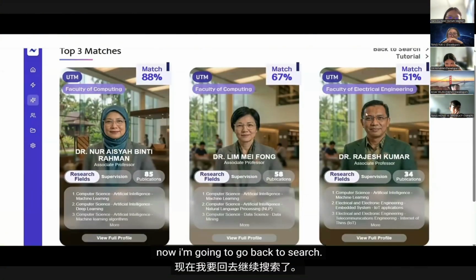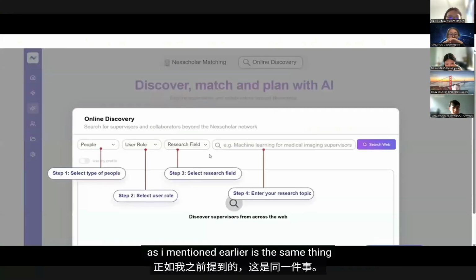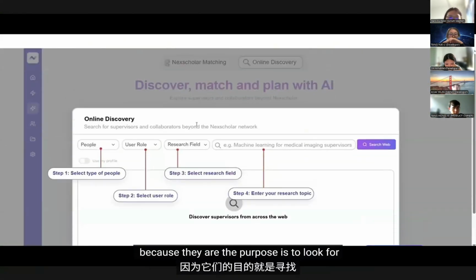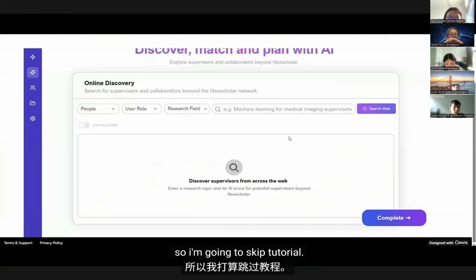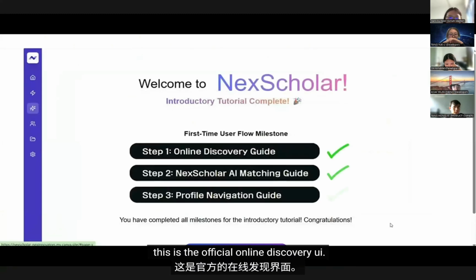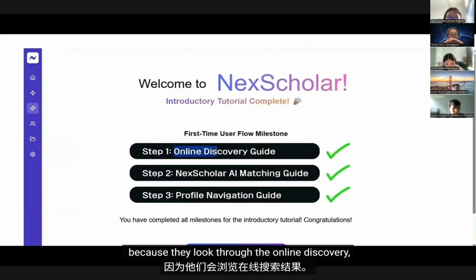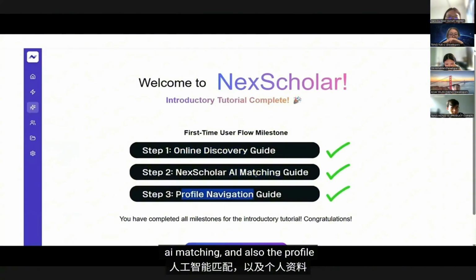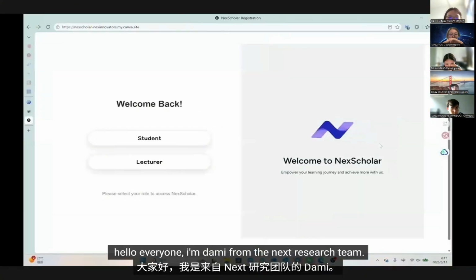Now I'm going to go back to search. Okay, so the online discovery, as I mentioned earlier, is the same thing, because the purpose is to look for peers beyond the NexScholar network. So I'm going to skip the tutorial. This is the official online discovery UI. So after I press complete, the introductory tutorial is complete as well. As you can see, it's also the same UI because they've looked through the online discovery, AI matching, and also the profile navigation.